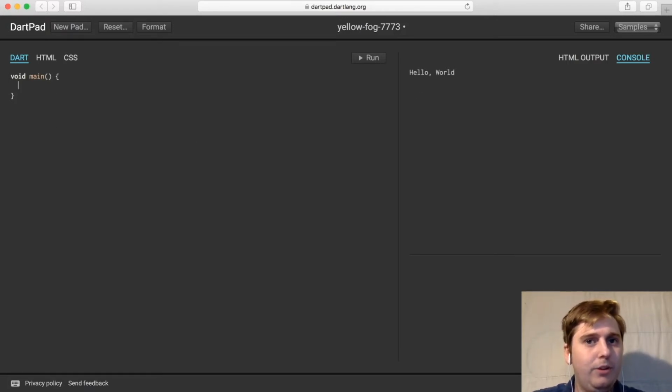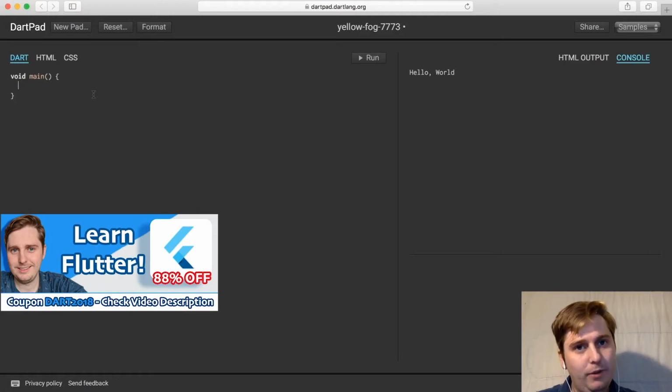Now to start with, what we're going to do is have a look at the main function. The main function is the most important function in Dart, you could say, because it serves as the entry point and determines where our application will start execution. The function body consists of whatever we want it to.